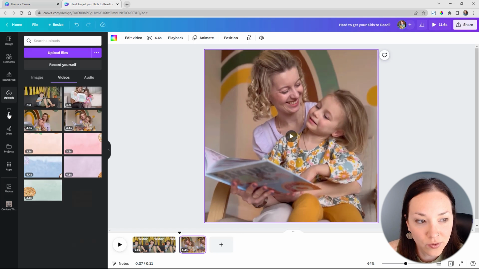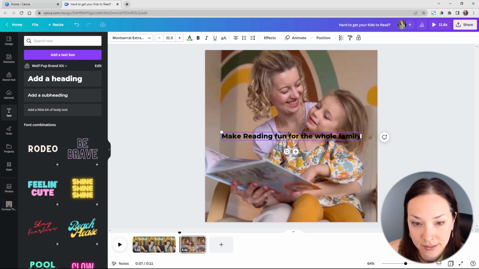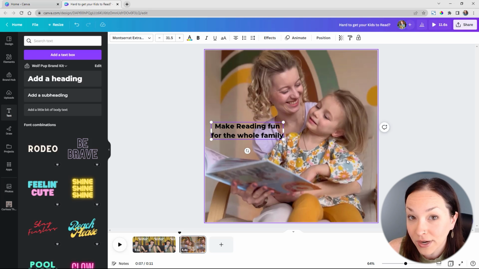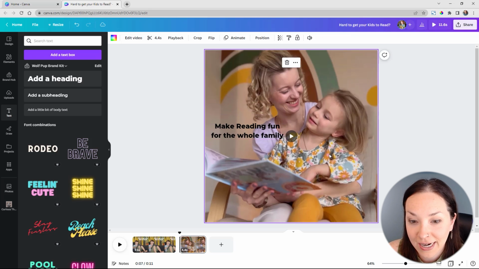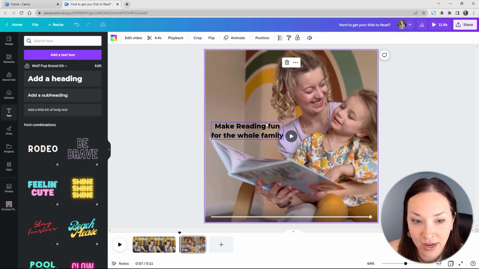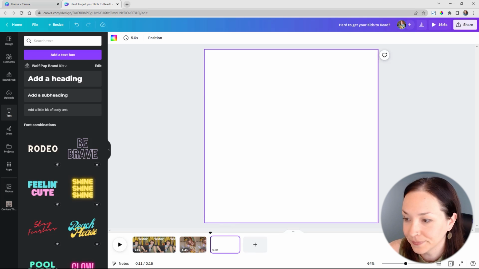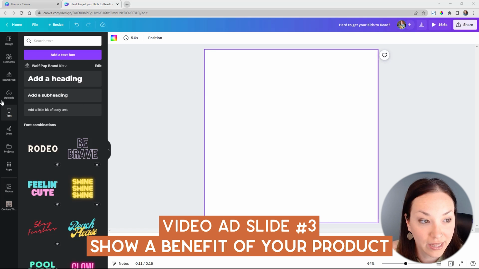I'm going to also come in and add my text. And again, we can stylize this a little bit later. If I wanted to maybe move this over to the side, I can click into it and just shift it there. So I've got a little bit more space over here for some text later on. So let's just add our next one. And now I'm going to be highlighting a benefit that our product specifically has.